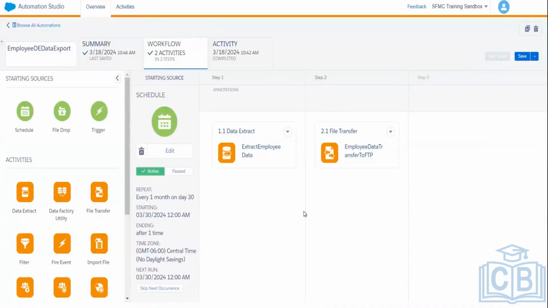On the 30th of March, it will automatically take the employee data extension again. Whatever data is there, it will be exported and it will be in FTP. And from FTP we can pull down the data for other purposes or transfer it to other systems. This is the overall flow of using automation while doing data extract.